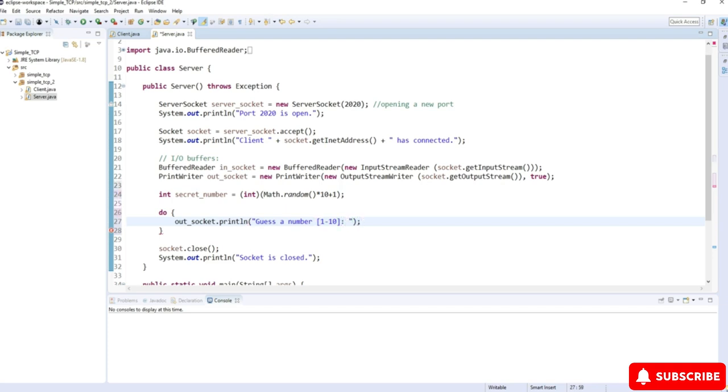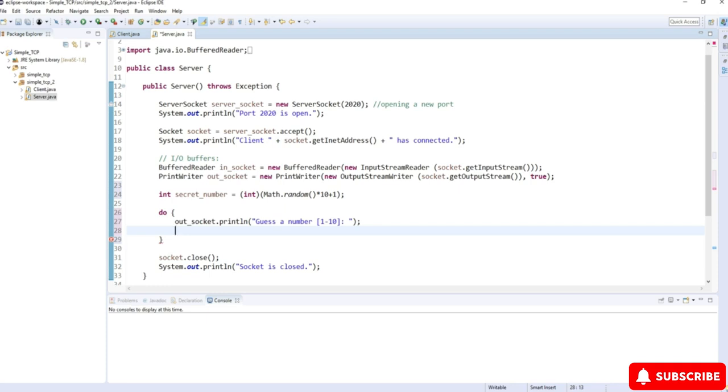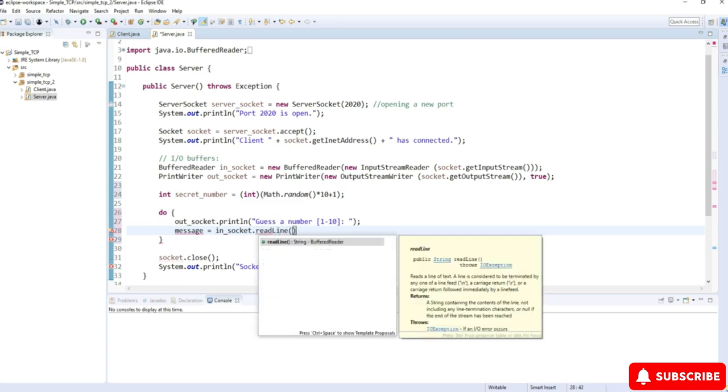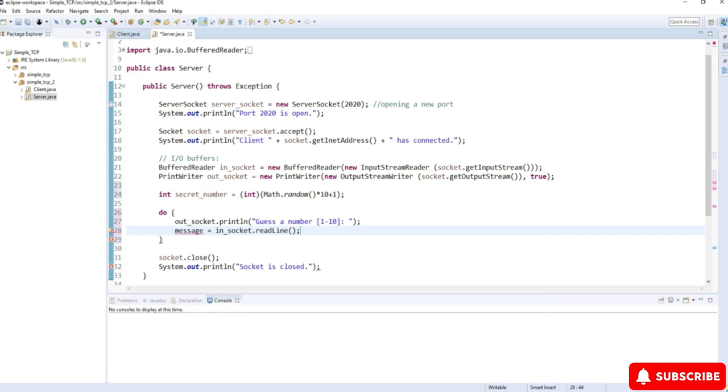Next, we're expecting a message back from the client. Okay, so it turns out I am going to need that string after all. So the message is going to come through the socket. It's going to be in socket read line. And now let me define that string.